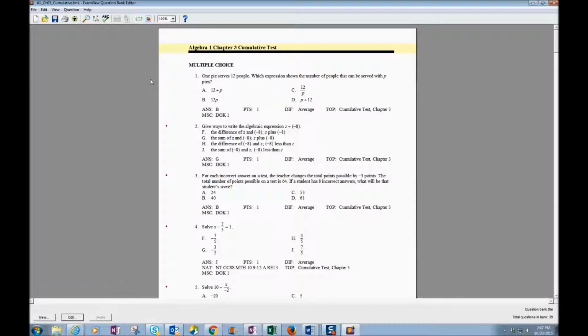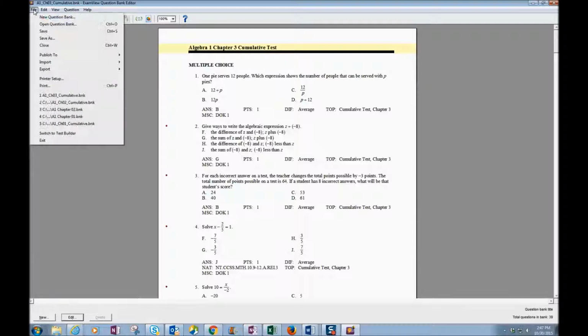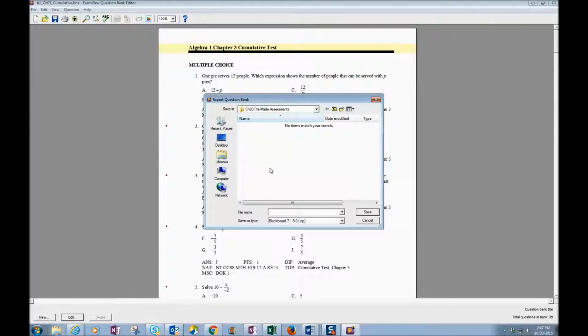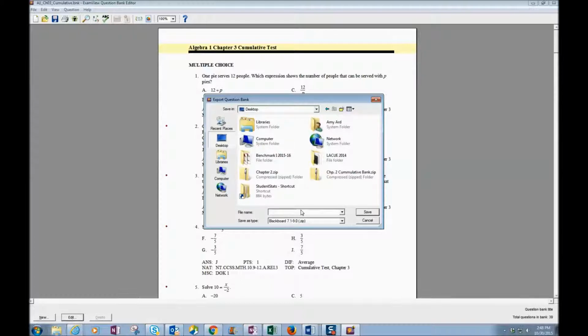At this point, I want to export this file into a file that I can bring into Blackboard to build my tests and quizzes. So I'm going to come over here to File, and I'm going to go to Export. And I want to choose Blackboard 7.1 to 9.0 because we have a higher version of Blackboard. Now I need to tell it where to save it so that I can easily find it. I'm going to stick it on my desktop, and I am going to call this one Chapter 3 Cumulative Bank. I'm going to copy that because I'm going to use that again.